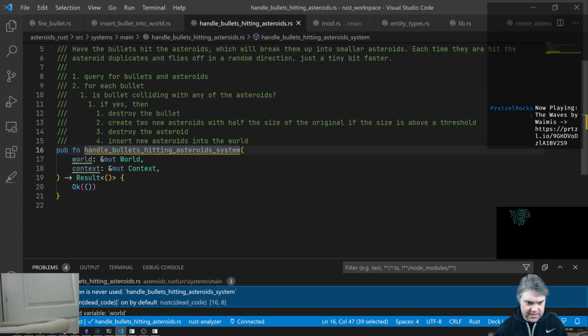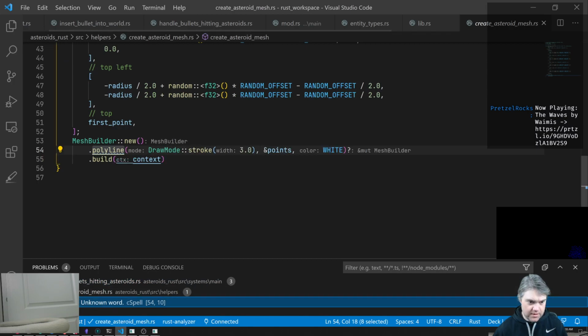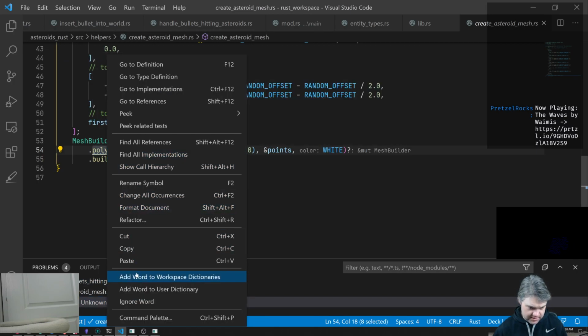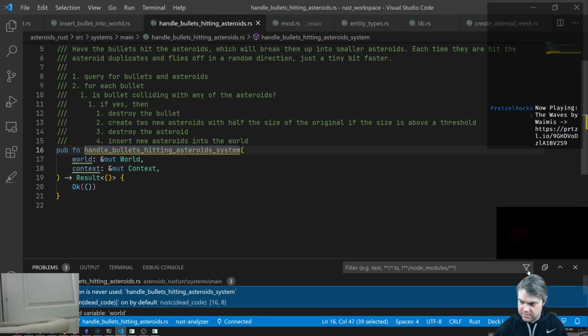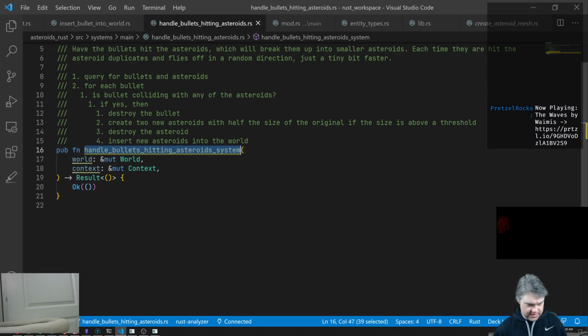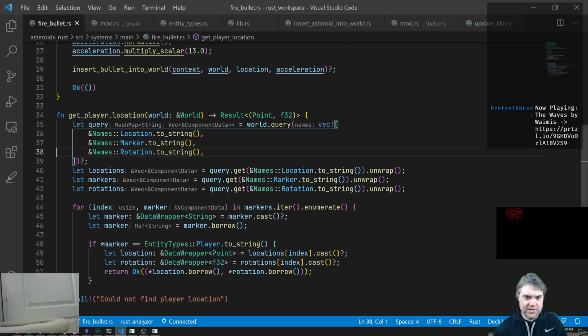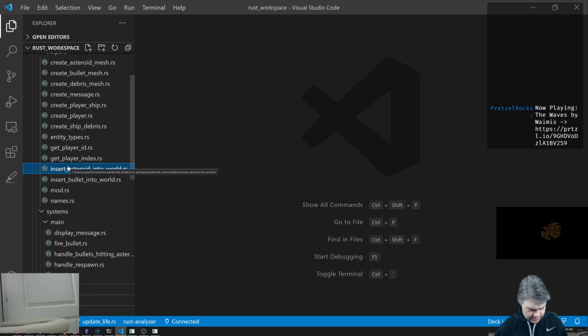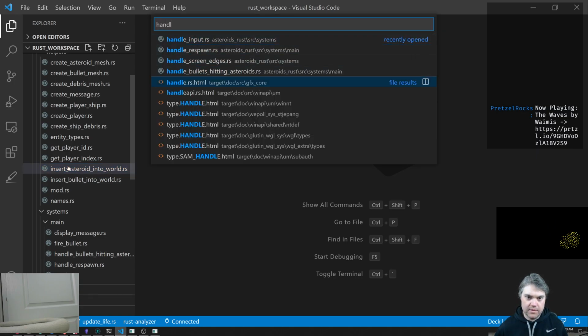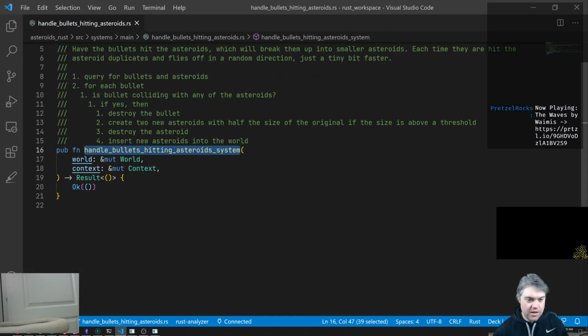Handle bullets hitting the asteroids. Okay, this is the new one that we're about to create. And you don't know what polyline is. Add that to my dictionary. All right. Let's do this thing. All right, let's close everything up. Too many open. Okay, handle bullets hitting asteroids. We're going to do this thing.